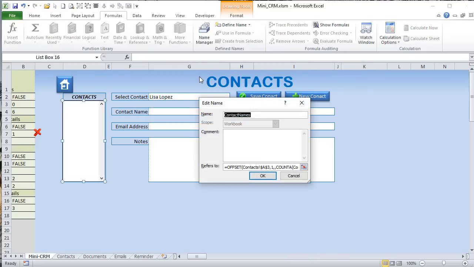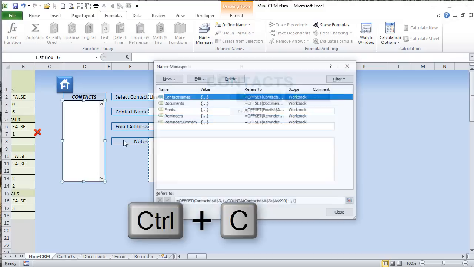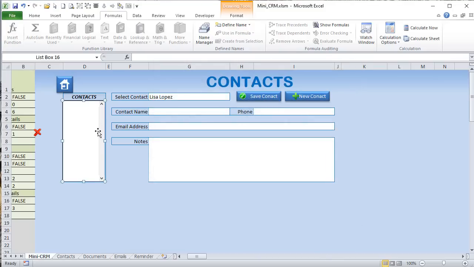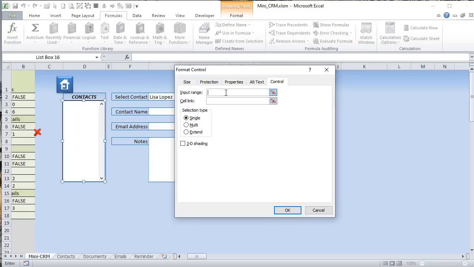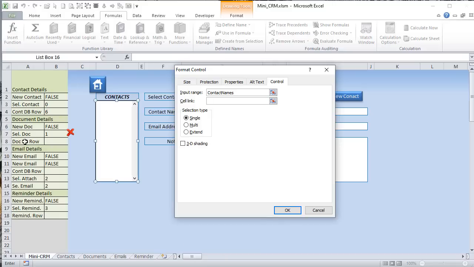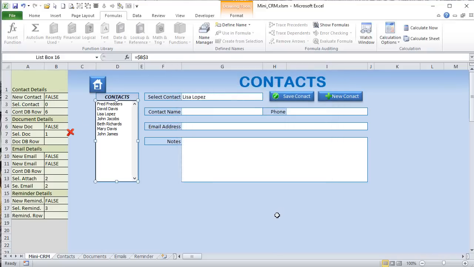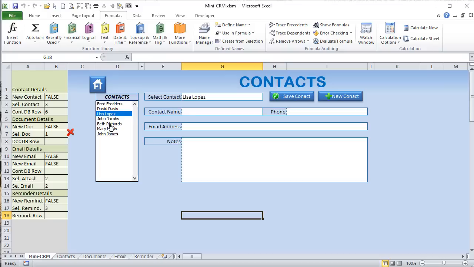So all we need to do is edit it, Control C, copy that, close that out, right click here, format control, and the input range is going to be pasted in your contact names. And we also need a cell link. I've got a cell set up for it. It's going to be called selected contact, located in B3. This is going to be our hidden columns, A and B, and we're going to use that. So I'm going to use B3. All I need to do is select in here, click B3. That's going to be okay. Notice as soon as we do that, it populates with the list.